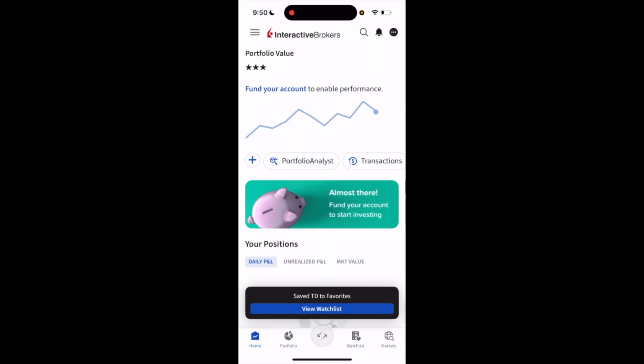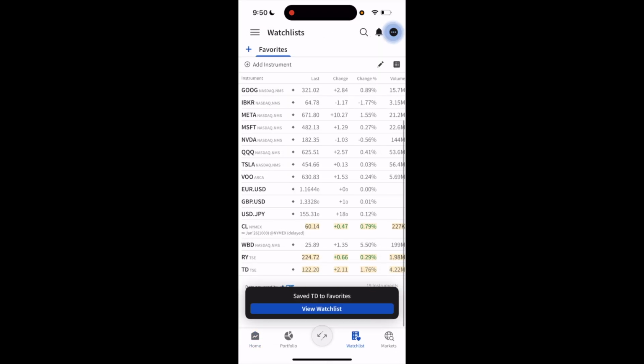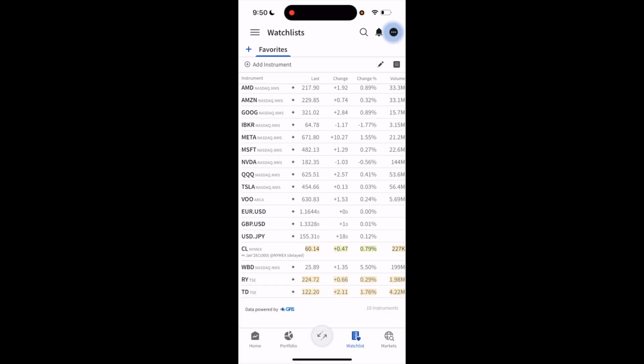Now if I were to go back to the watch list right here, if I were to scroll down, as you can tell, I've now added RBC and TD in two different ways. So very simple, very straightforward. This is how to add a stock to your watch list here on Interactive Brokers.